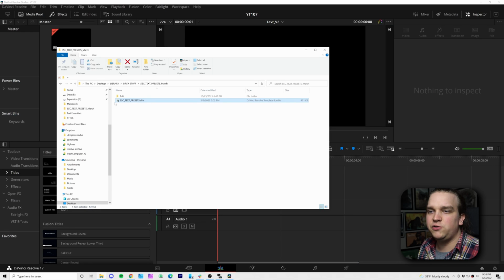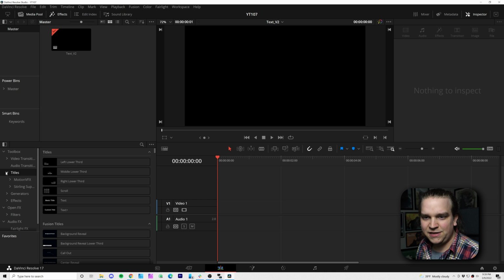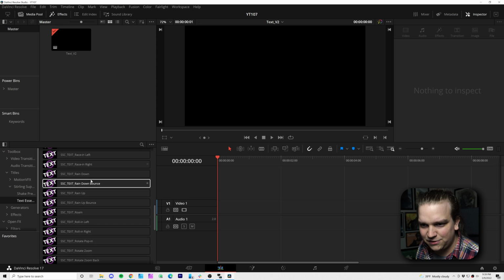When you purchase the product, you will get this download DRFX file. You just double click that, and inside Resolve, it'll give you a prompt whether you want to overwrite the pack if you already had it installed. If not, I believe it'll just give you a prompt whether you want to install it or not. But you can either install or overwrite. And then down in titles, you will have Sterling Supply Company Text Essentials. And here are all your presets.